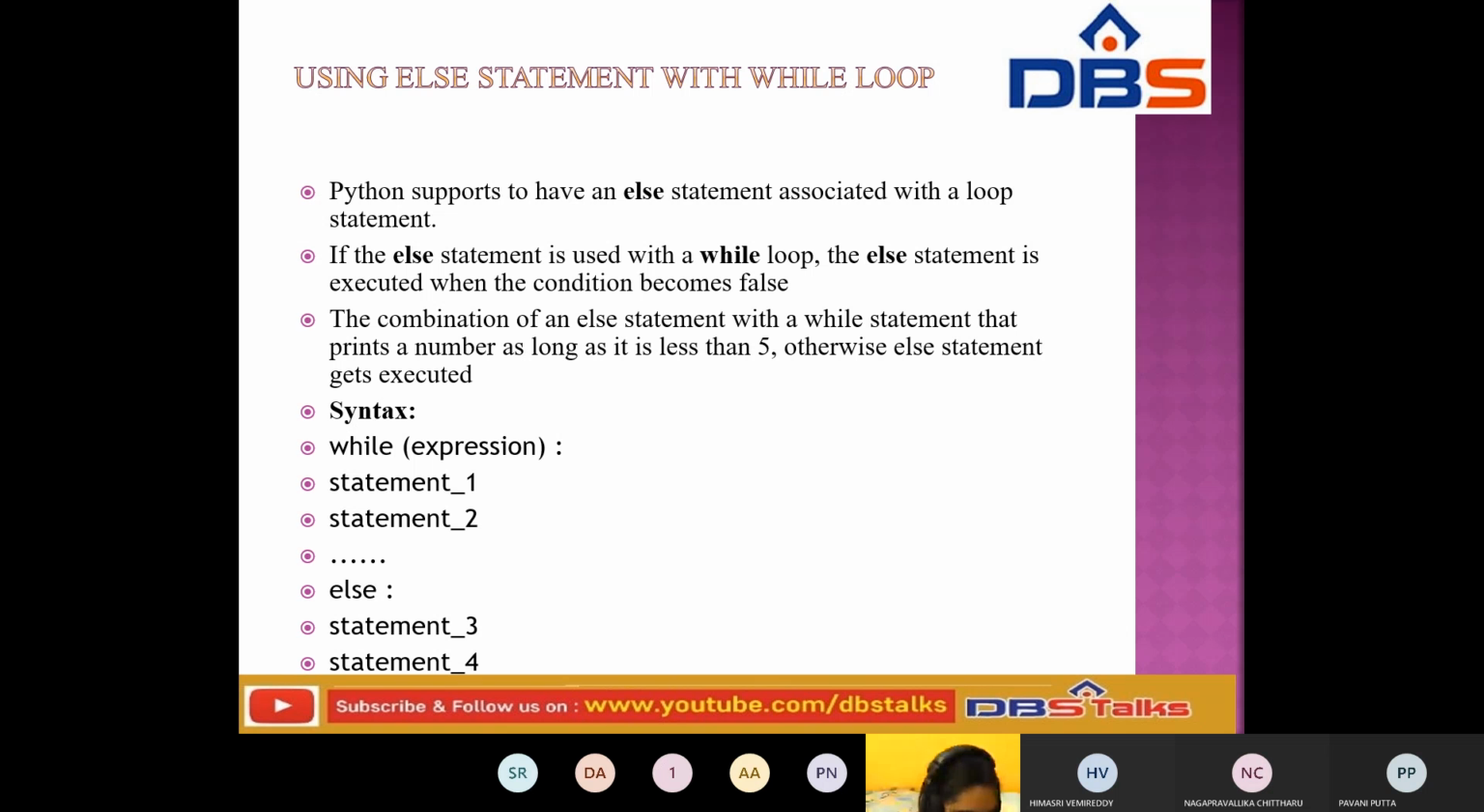If the else statement is used with the while loop, the else statement is executed when the condition becomes false. Here is a combination of an else statement with a while loop that prints a number as long as it is less than 5. Otherwise, the else statement gets executed.